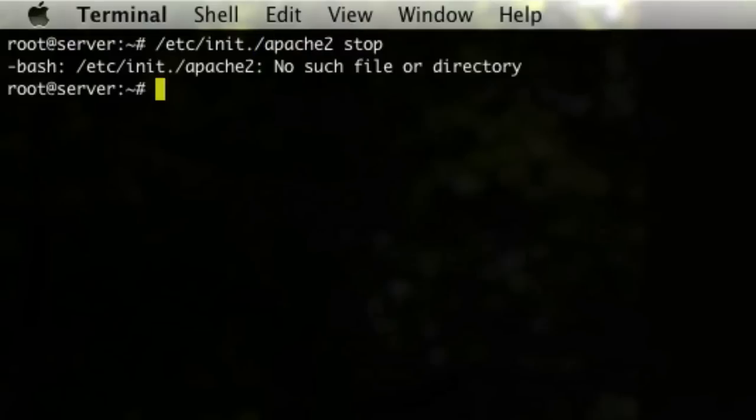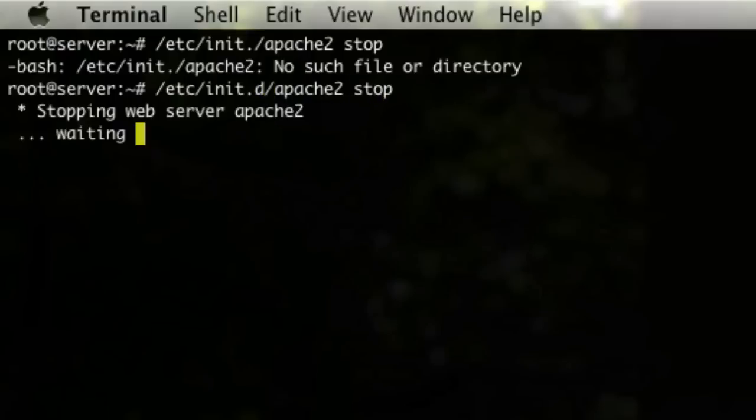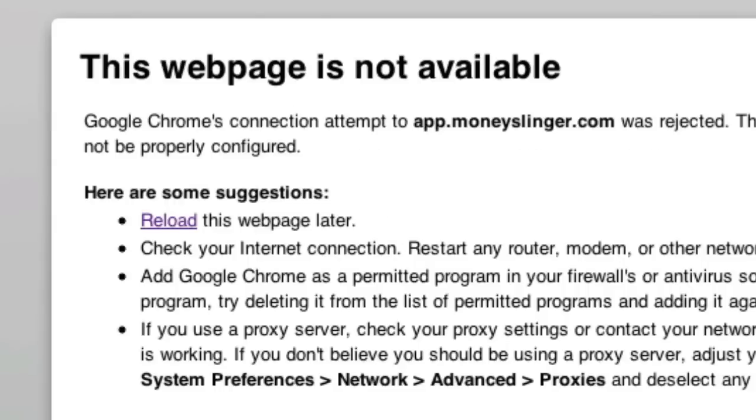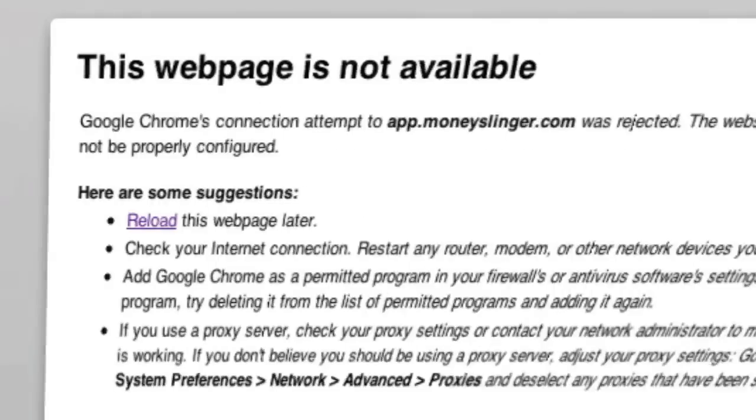We will go to /etc, and I'm a root user, so I don't have to sudo. /etc/init.d/apache2 stop. Okay, Apache 2 is stopped. If I were to reload the page here, failure. Great. That's what I want to see.